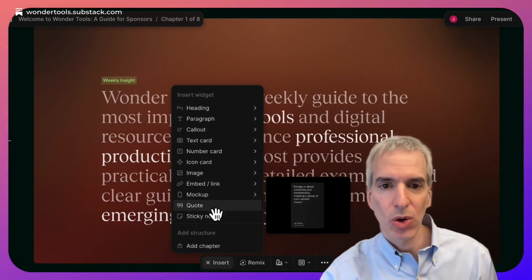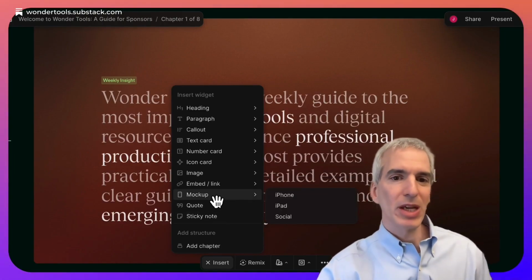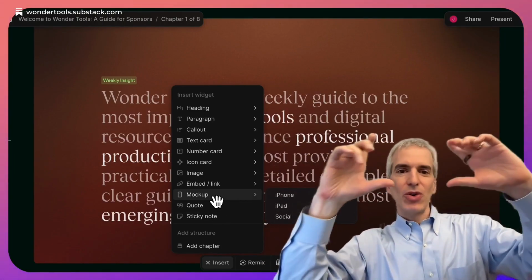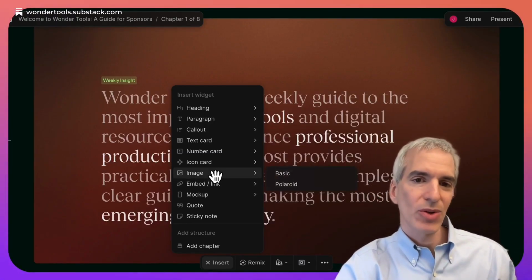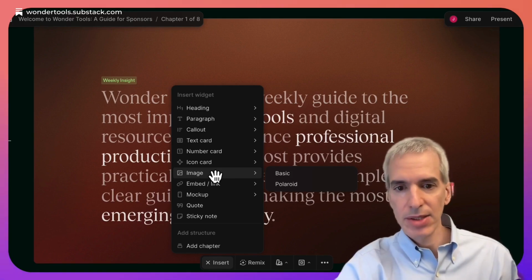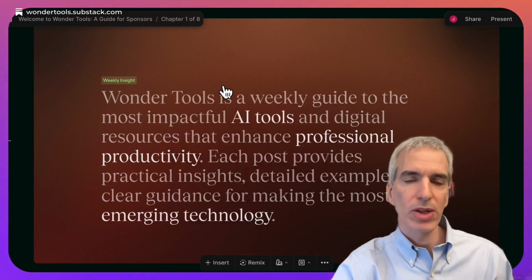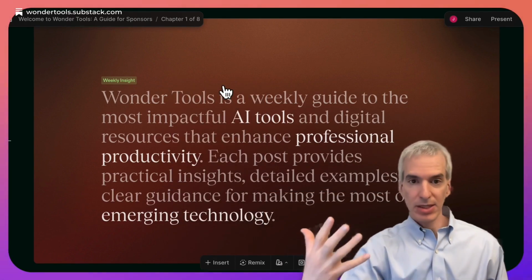You can add a sticky note, a quote, a mock-up, which basically gives you the look of an iPad or iPhone or social media post. You can embed a variety of different kinds of content. You can embed images, add images, icons. So those are the kinds of things you can do when you are creating or editing a presentation.